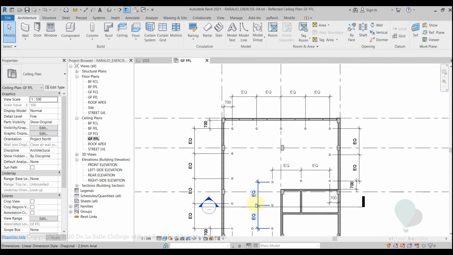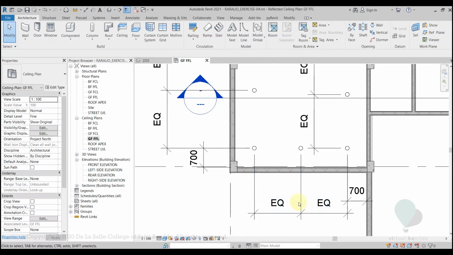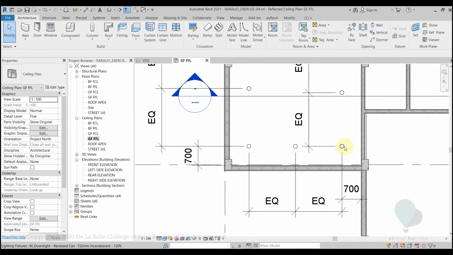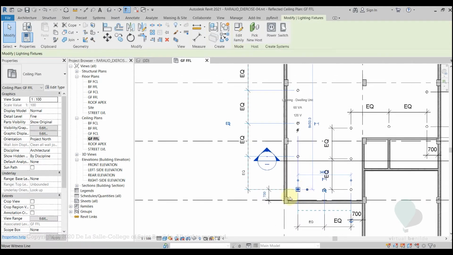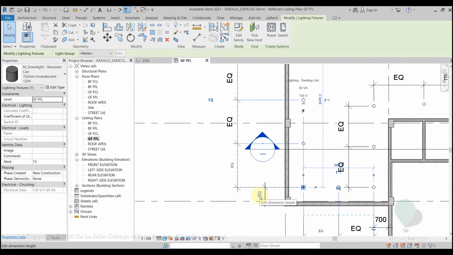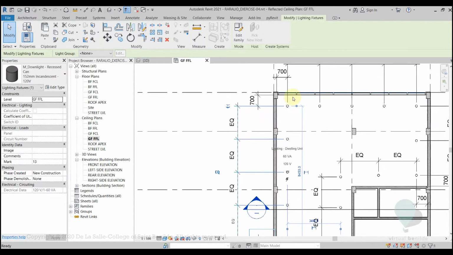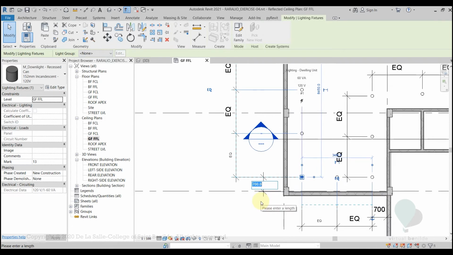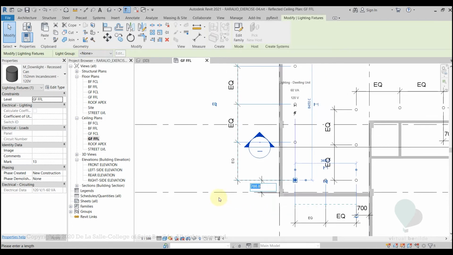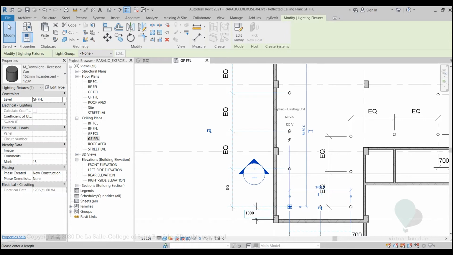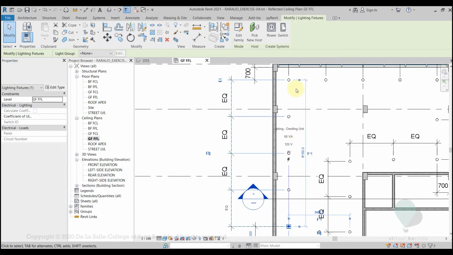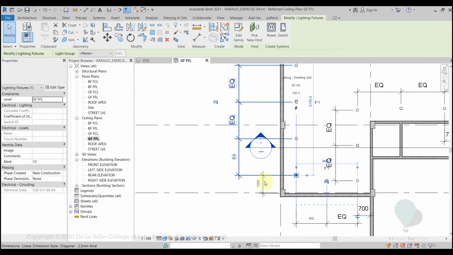All right. Once you have the lights connected to a dimension, let me try it here. If you decide to change the spacing between the wall edge and the end light, they will automatically space evenly. So let's say if we change this to 1 meter, they will remain equally spaced from one another.